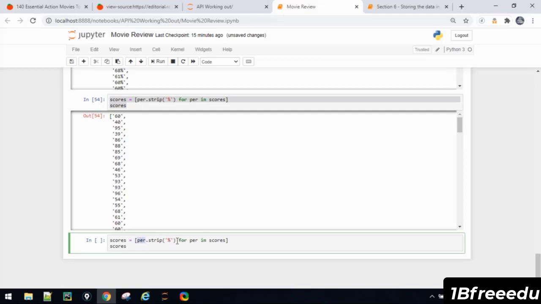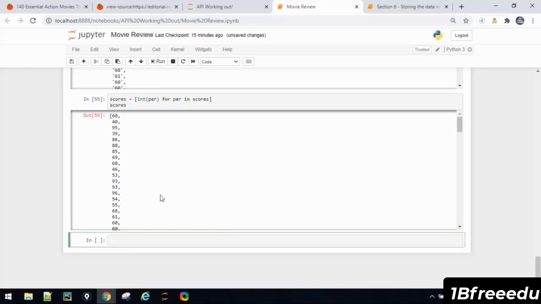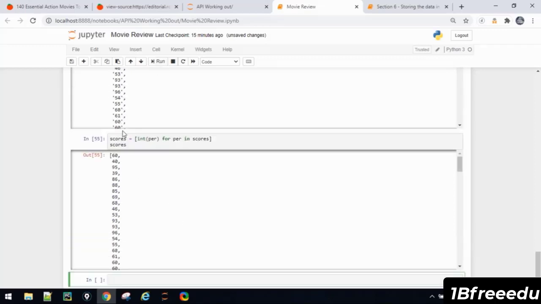Here you can remove this, and we can have something like int of per. What that means is, for the particular value, we are converting the per to integers and storing the values. Now let me see, there will not be much difference and it looks the same, but you can see the textual parameter, the single quotes, is removed and we have the integer values. I think it is very clear how we can extract the values from here on.